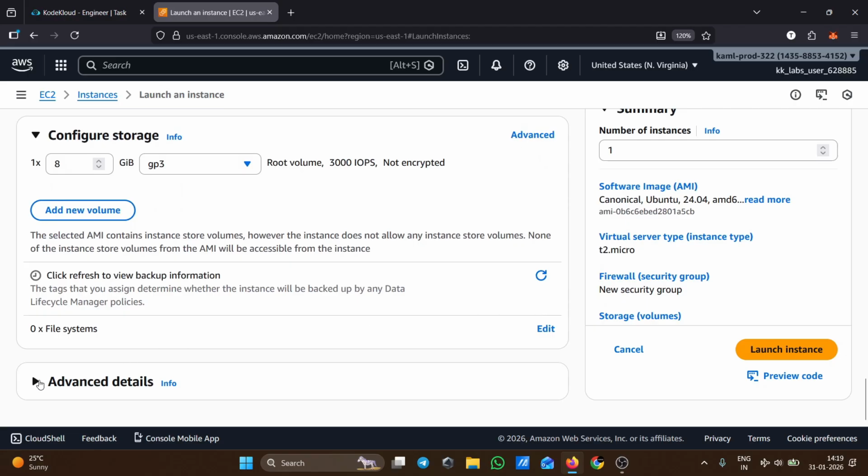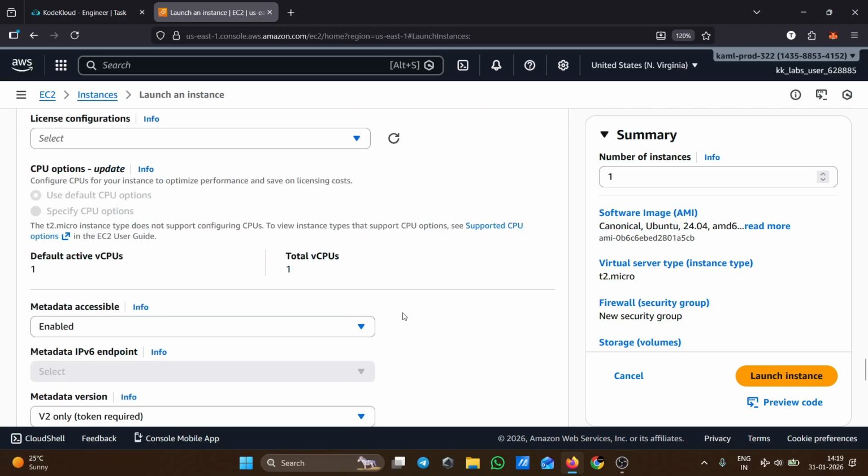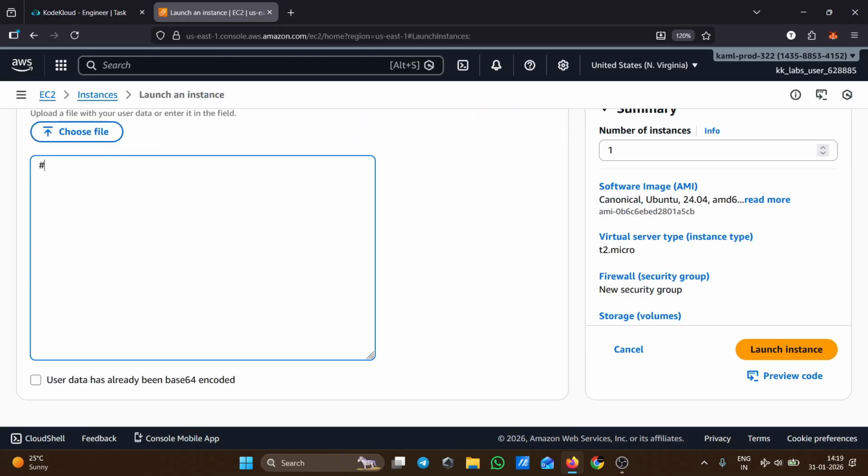Now click on advanced details. Provide the script: #!/bin/bash, sudo apt update, sudo apt install nginx, sudo systemctl enable nginx, sudo systemctl start nginx. Click on launch instance.